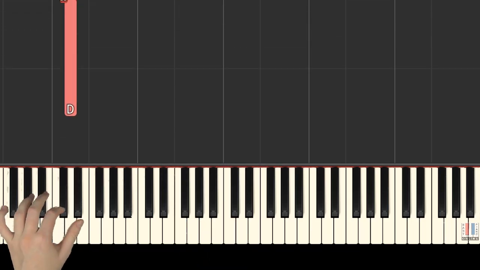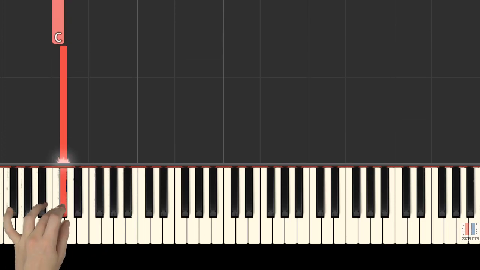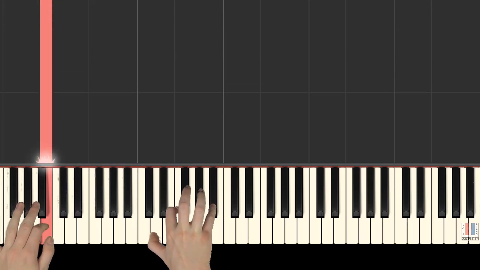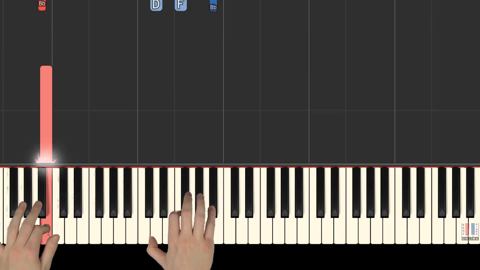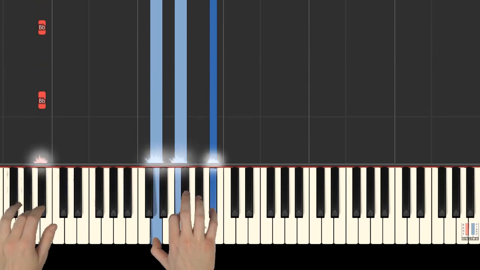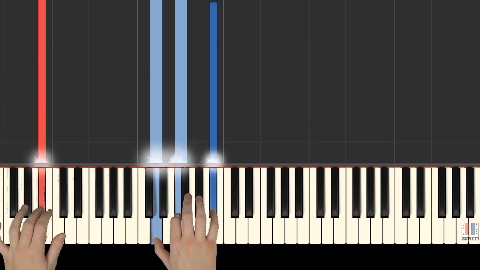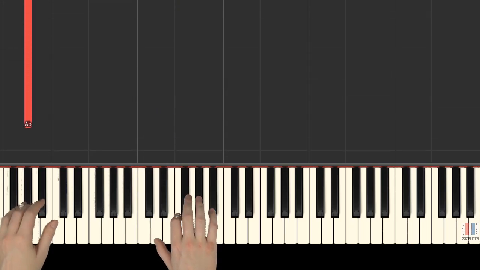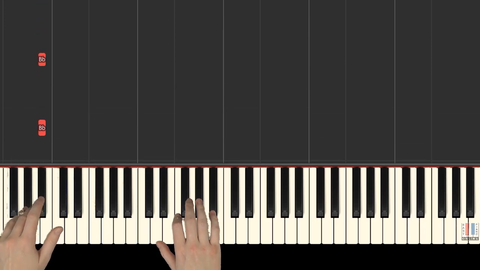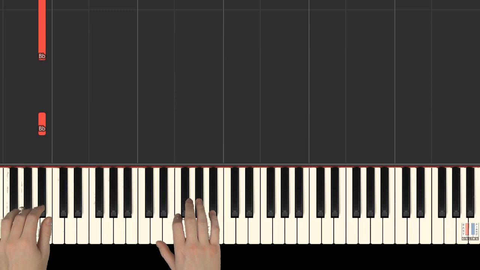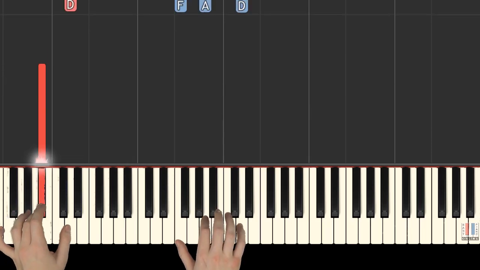So second is on D, D flat, C, B, and together left hand third is on B flat, right hand plays the second chord, D, F, and B flat. 2, 3, 4, 5, 6, 7, 8. Left hand plays A flat, back to B flat. 1, 2, 3, 4, 5, 6, 7, and back to the first chord.